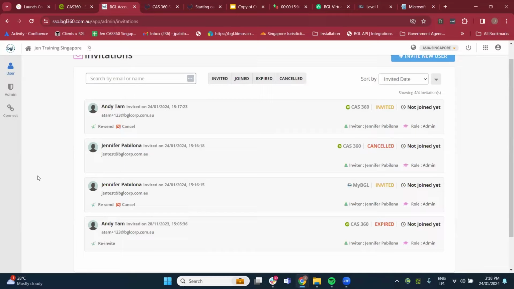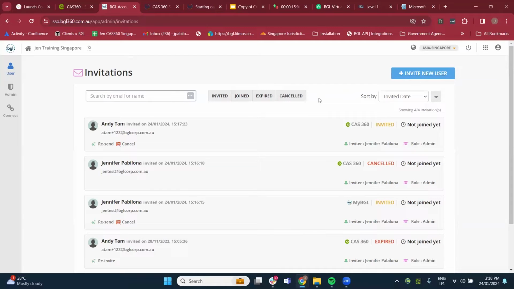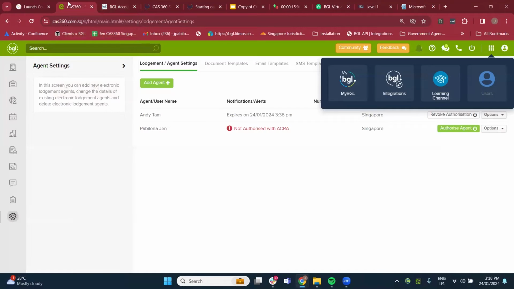So do take note that the invitation link to set up will expire within 5 days. So do make sure that the person who's receiving it activates it the moment they receive the email. Otherwise, they won't be able to set up. This is due to security reasons. You want to make sure that the invitation is in the correct hands, and therefore they need to activate it as soon as possible.